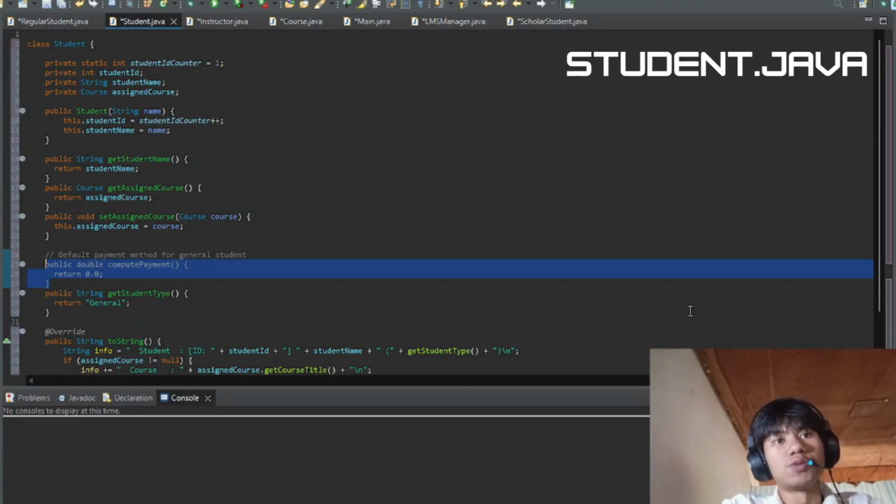Today I will be presenting a Java-based learning management system. The goal of this program is to move away from manual tracking by using object-oriented programming to manage instructors, courses, and student enrollments efficiently. So the first class we have is the student class. It acts as a blueprint for every student instance we make in this system.